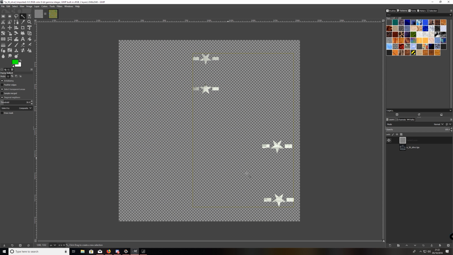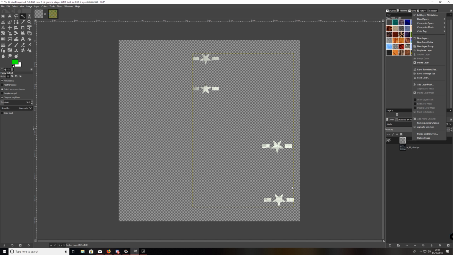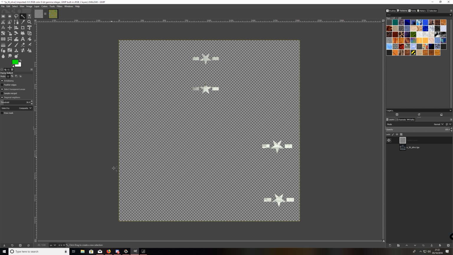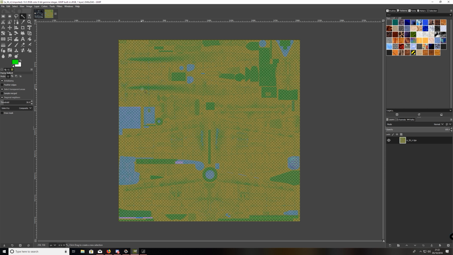So now what we have is just those stars. See, this yellow box is the layer size. So what I want to do, and trust me, you definitely want to do this because it makes it much easier, right click on the layer, Layer to Image Size, so it creates it to the size of the entire box. And then I'm going to copy it again, Control C. Then we'll go on to the normal map.